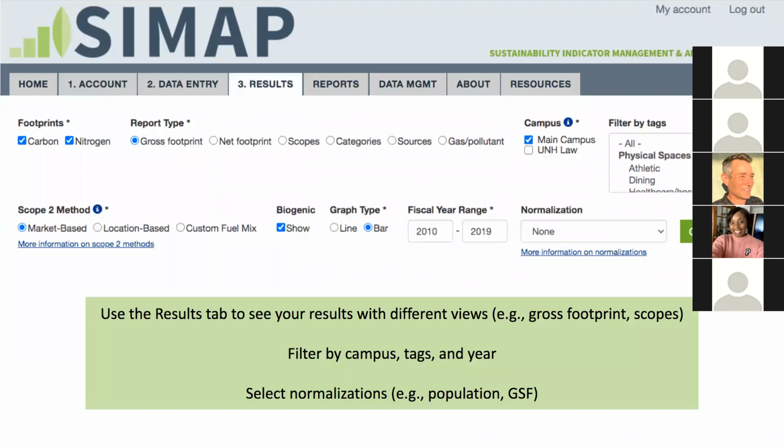Then you can view your results. So this is the results tab. It shows what selections are available. You can view just your carbon footprint, or nitrogen footprint, or both side by side. You can view lots of different view options here. The gross footprint and net footprint are two new options that I'll show you in just a moment. We split out the total footprint graph into the gross footprint and net footprint graphs. Then there's a scopes view, and categories. Sources generates a big table with every single specific category in your inventory. So if you want to get into the details, this is a good place to go.